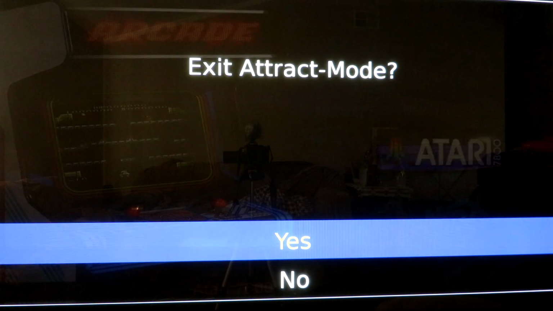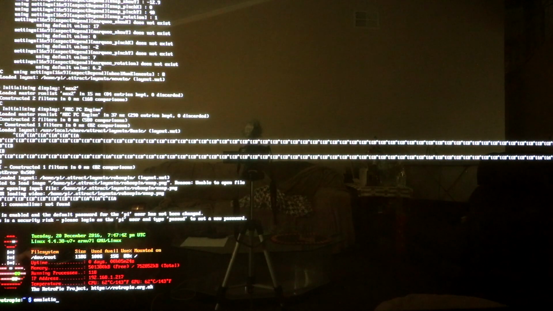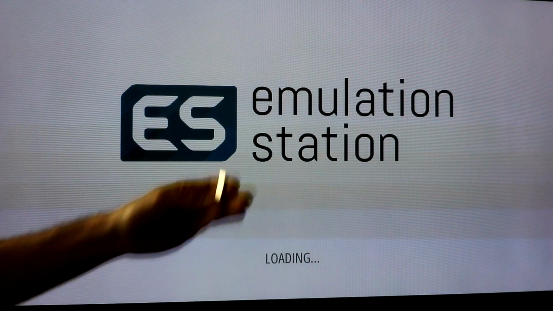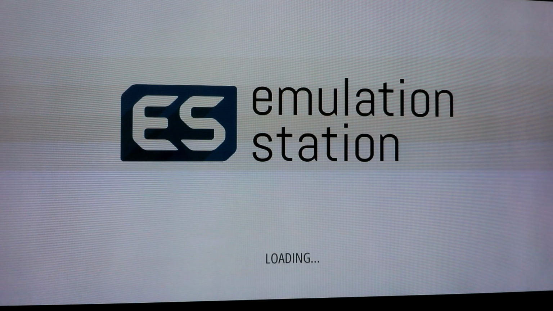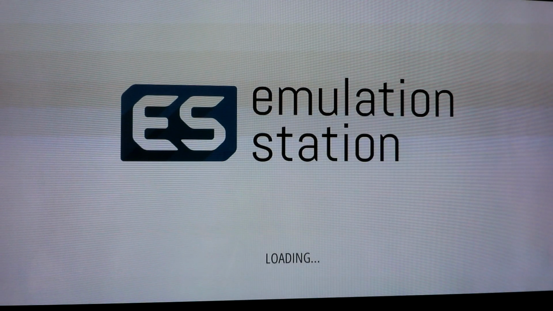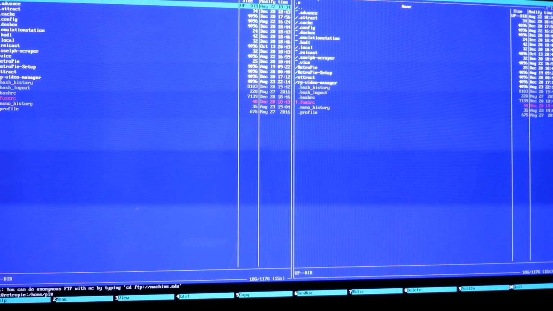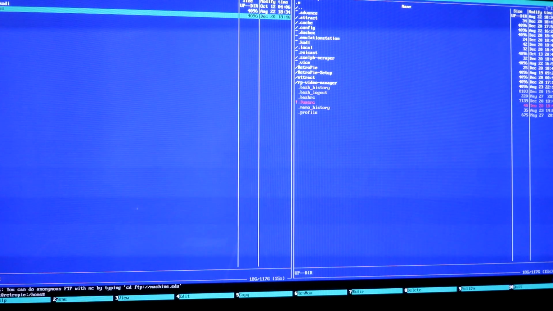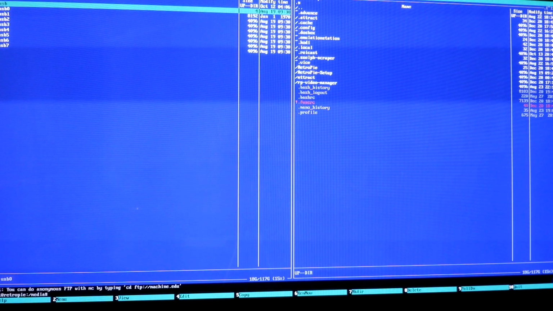Okay, so let's go ahead and exit attract mode if you are in attract mode, and then type in emulationstation to boot up Emulation Station. The other thing you want to do at this point is grab your USB stick and plug it into one of the USB slots on your Pi. Once you're in Emulation Station, go to RetroPie, then go to file manager. Within file manager, you need to find the USB, so you have to go back a couple steps, go to media, and it should be the first USB device here.